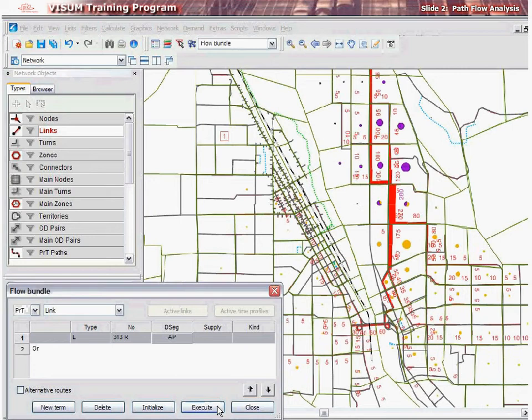The result shows assignment flows that use the link. In other words, you can see where vehicles come from and go to that use this segment of roadway. We can make the analysis more complex by adding more terms. Notice that we have an OR statement in the first column.